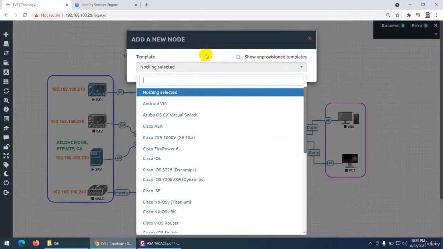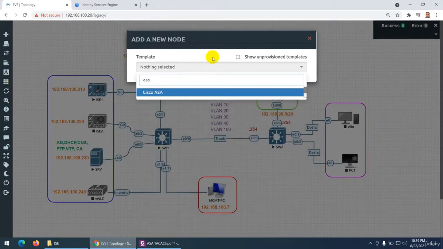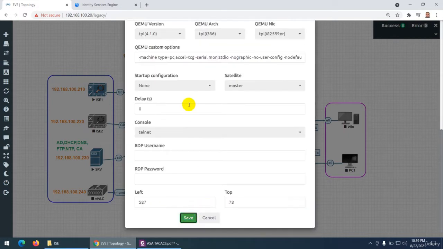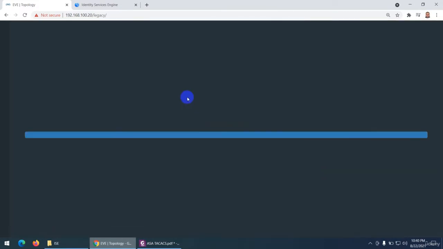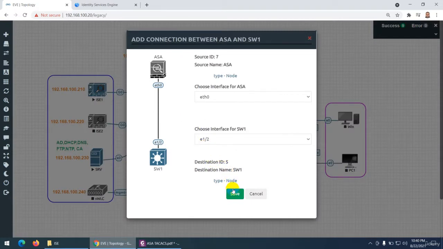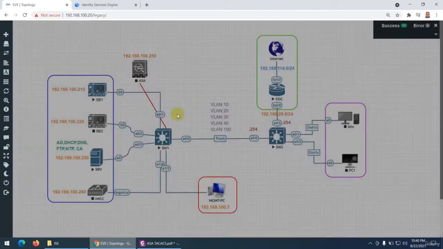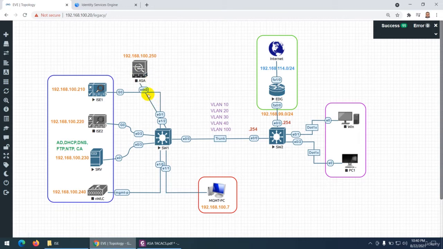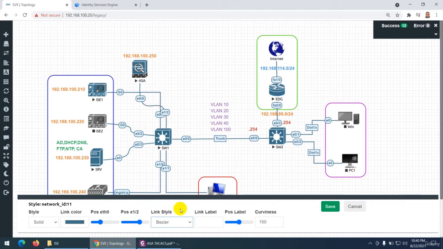So right click here, node, and type ASA. Let me add the Cisco ASA Firewall from here and save. Okay, and let me put this ISE here and connect it to the management switch on the 1/2 interface. So click save. Okay, so this is our ASA firewall, and let me start this firewall, and also change the style to something else, this one, and this is our AAA device.